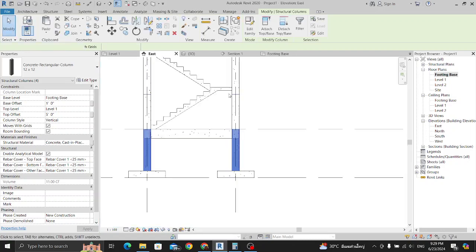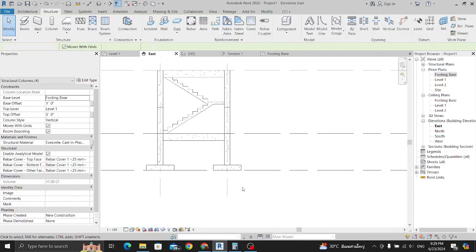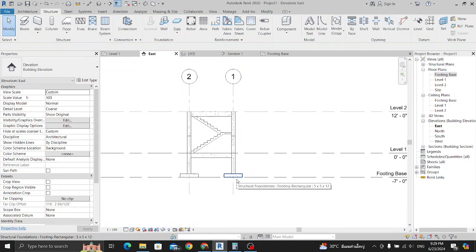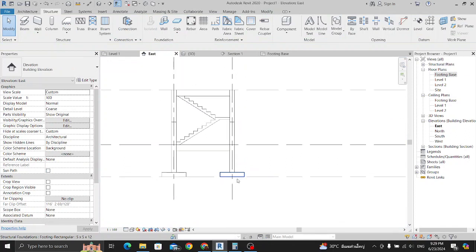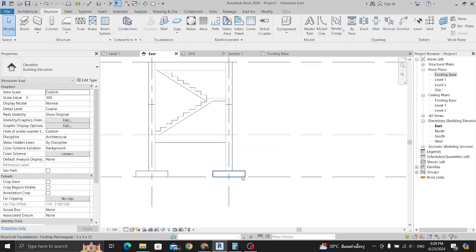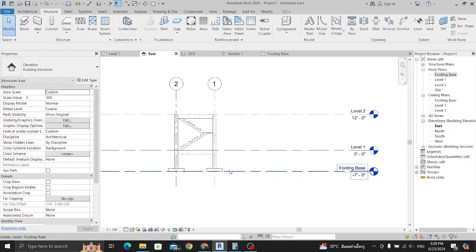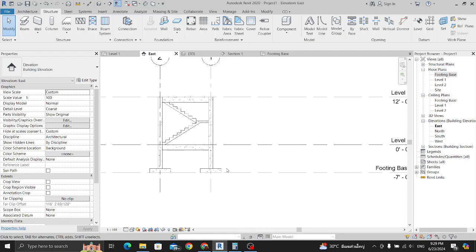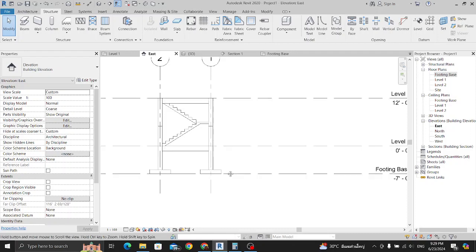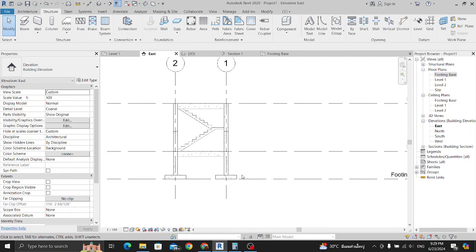And if we go to this east view, now we can see that the footings have raised 1 foot, and the bottom of the footing is now aligned with the footing base level. So that's basically how you create the rectangular or just isolated footing in this REVIT project.